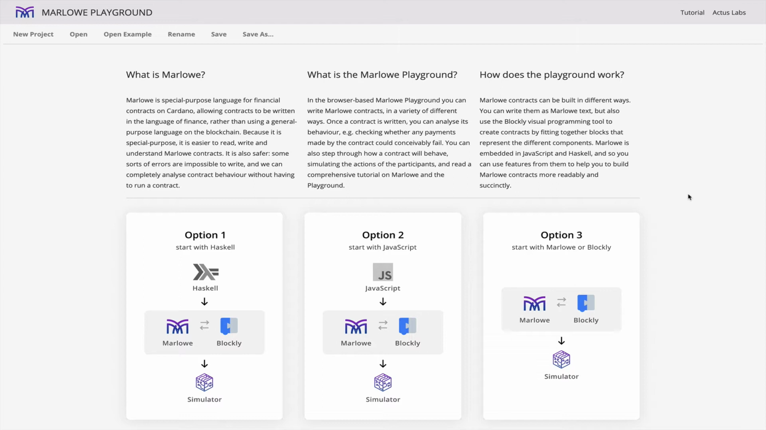The Playground is an environment, browser-based, that allows you to build, to simulate, to analyze Marlowe programs in a number of different ways. And you can see this is the homepage for the Playground. What you can see here is that there are 4 options, in fact, for creating Marlowe programs. If we start at the right-hand side, we can write in Marlowe itself. Marlowe is a simple language for expressing contracts with a small number of constructs that you've seen in earlier tutorials.